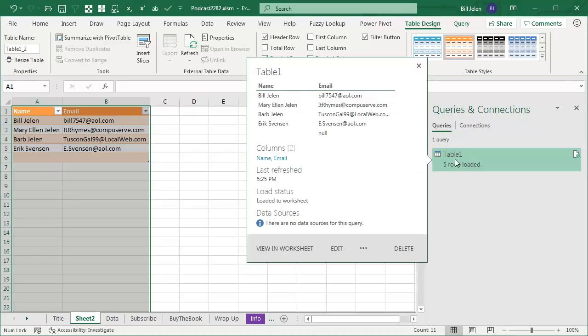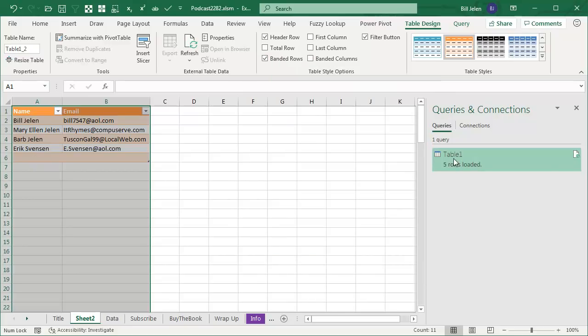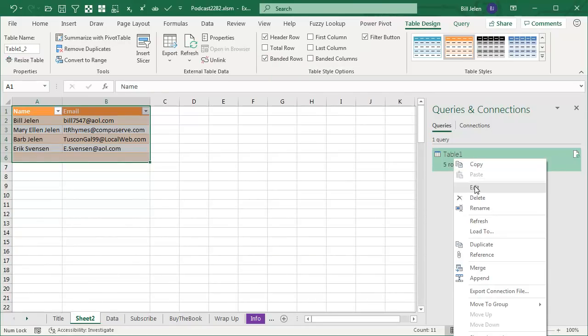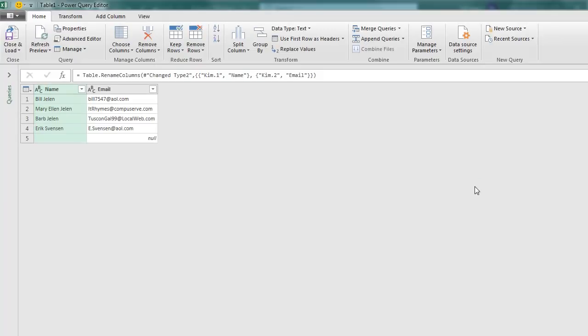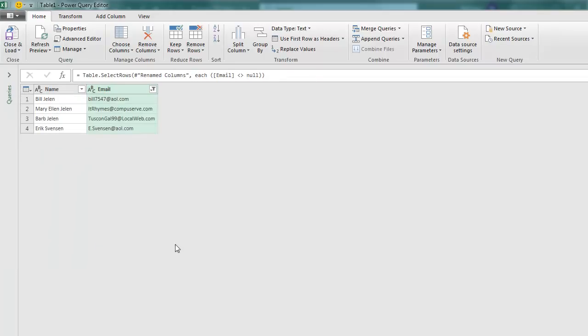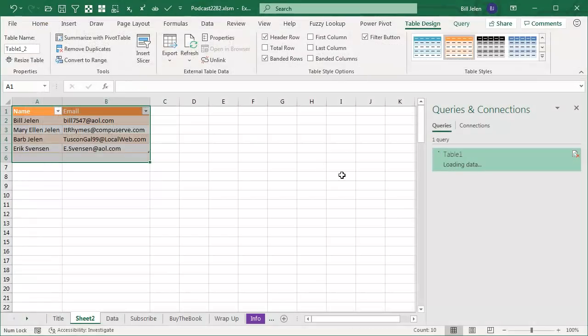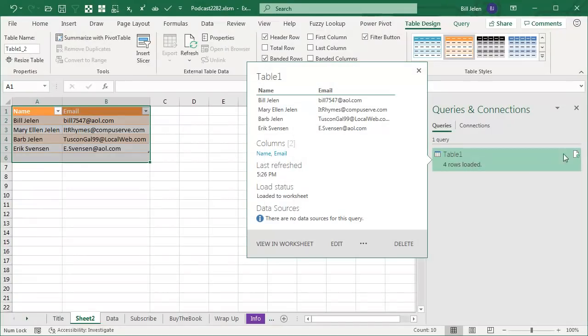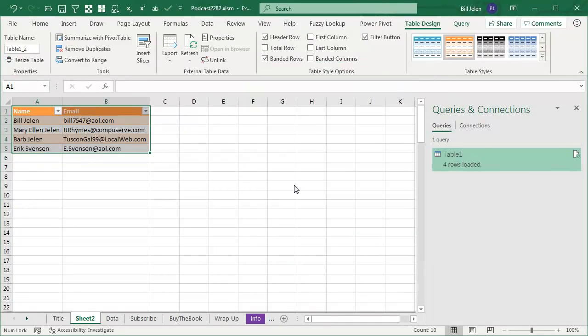Now that I see this, I see that we're getting an extra row here, so I'm going to right-click and edit, and we will add an extra step here that says get rid of that null in the last one. Close and load. That's the beautiful thing about Power Query. You realize you made a mistake the first time, it will fix itself. Or you can go back and fix it later. This is just an amazing tool.